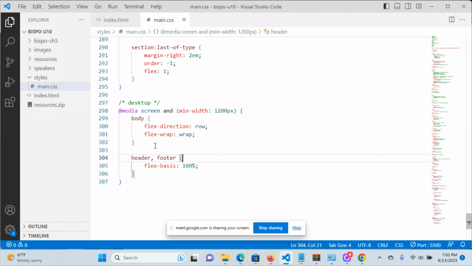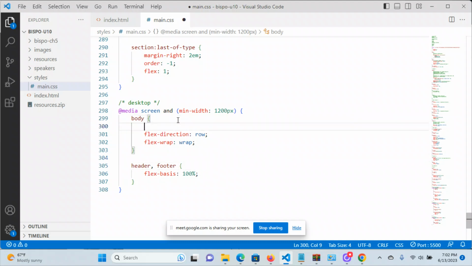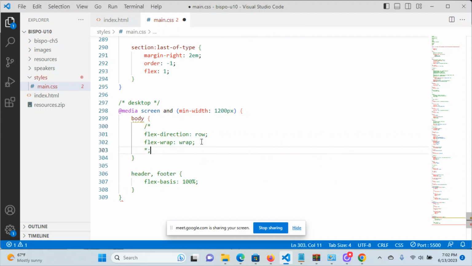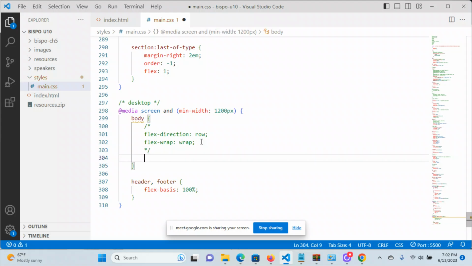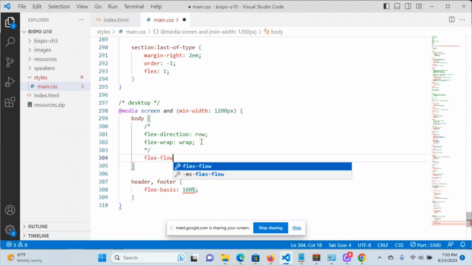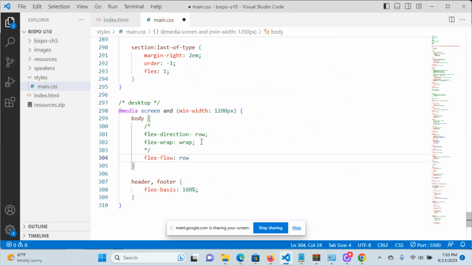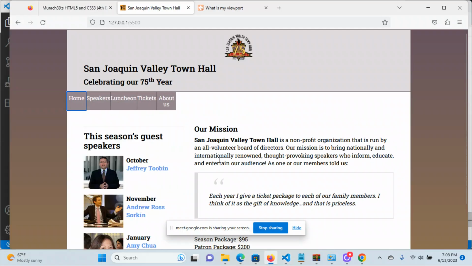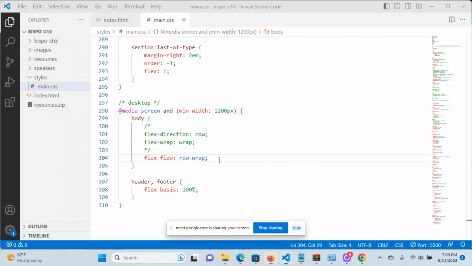Now, just so you know, Flexbox is built with all kinds of shortcuts. And there is a property called Flex Flow that combines both of these. So I do row wrap. So it's a combination of direction and wrap. Put both of those into Flex Flow and it'll still work. Do it however you like.